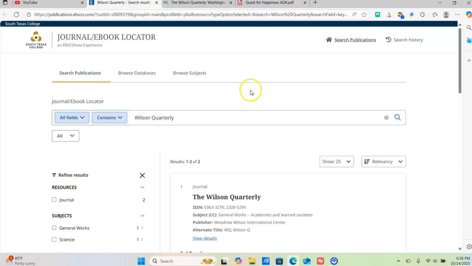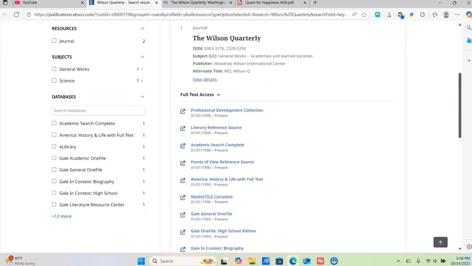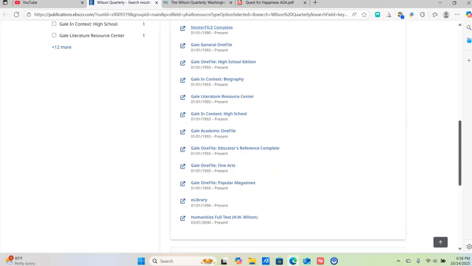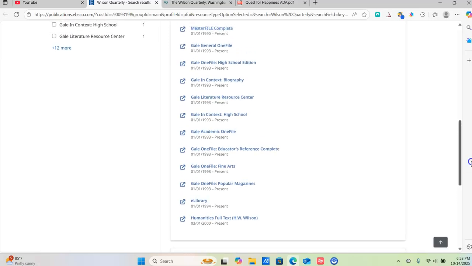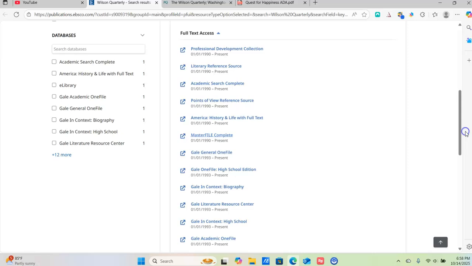So one of the first things I did was I went to the discovery search in the STC databases, and I went to the journal or ebook locator, and I looked just for Wilson's Quarterly. These are all the places where you can find Wilson's Quarterly, so I should be able to click into any one of these and find what I need. Well, I clicked into a couple of these and I did find the article, but it's the HTML version. It does not have the page numbers.